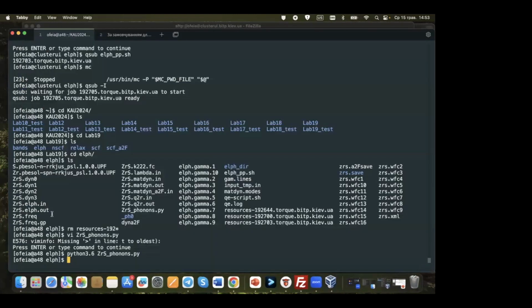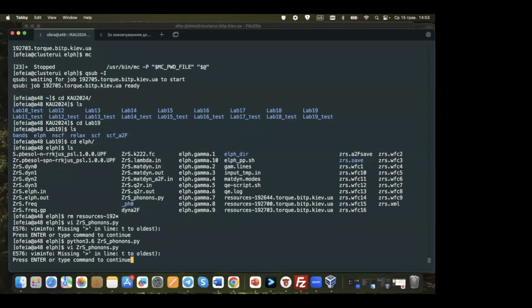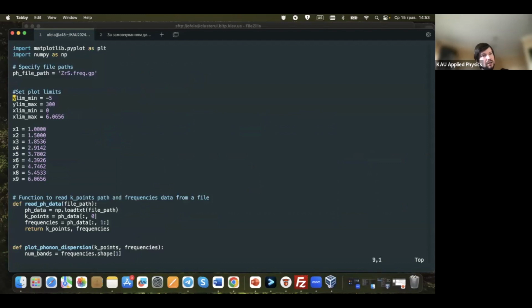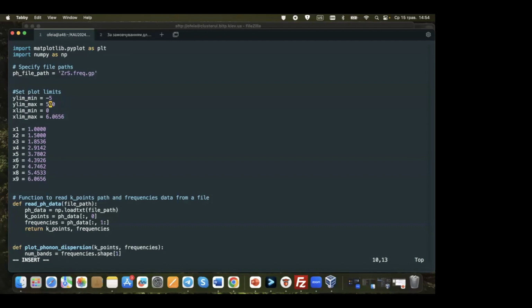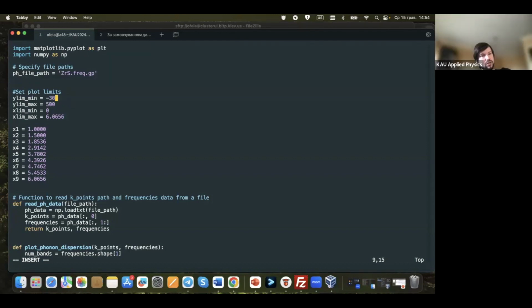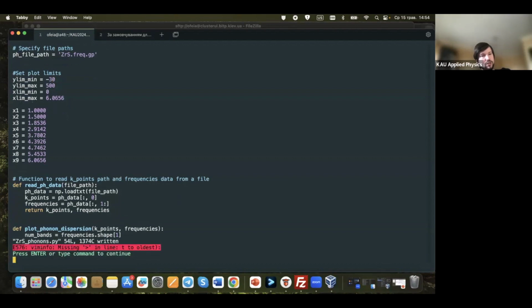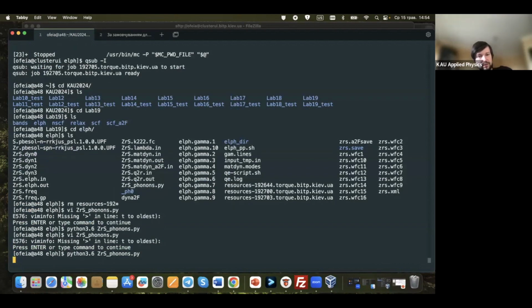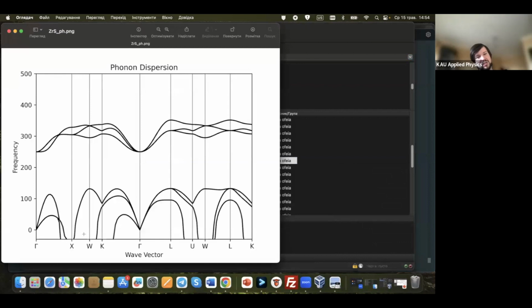Yeah, but not so much, let's say. I can increase it. It was like -5. Okay, it's just a little. I mean minus 30, just to check. Yeah, you see, it goes to the negative part. So it means that our parameters weren't accurate enough.